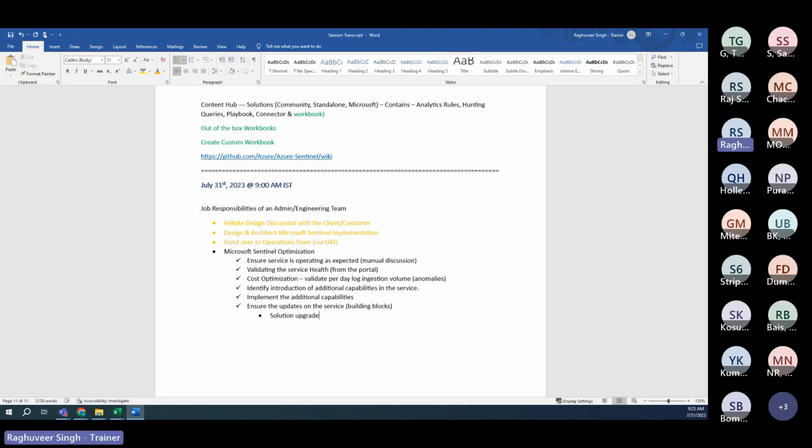solution upgrade. So in the Content Hub, you have solutions. For example, you have deployed Azure Active Directory, which is a solution. Now that solution comprises some analytics rules, some workbooks, some playbooks, some hunting queries. So you will need to validate if there is any update available to the solution. Update basically means maybe some component will get deprecated and removed, and some new additional components will be added. So you will need to ensure that you upgrade the solution. That's the first thing.